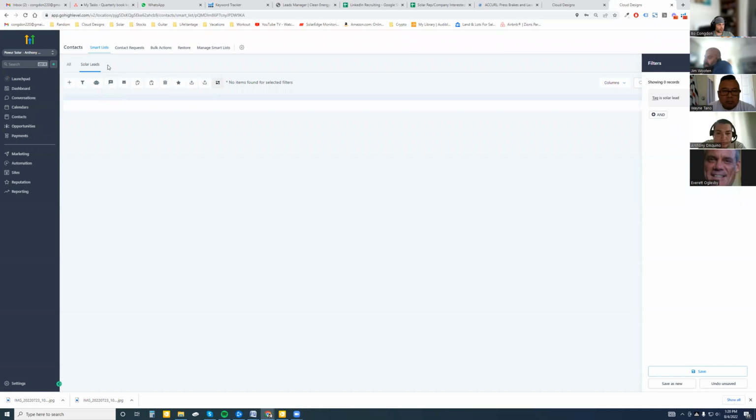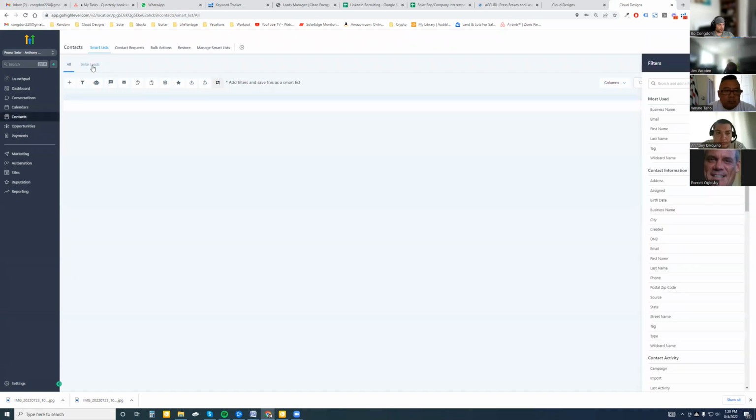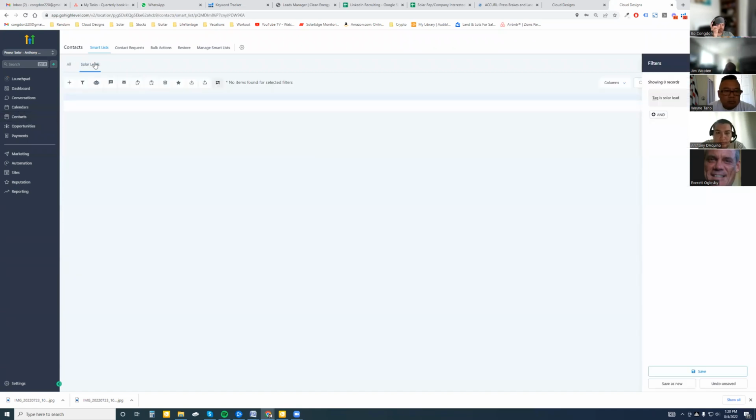So now it shows up right here on this top bar where it says all and then solar leads. Basically, it's just saving a list based off of a filter that you've created. And you can do as many as you want here. And that's all that is.